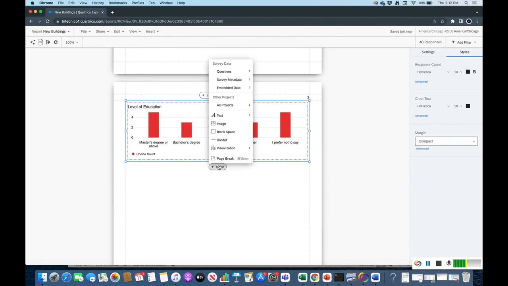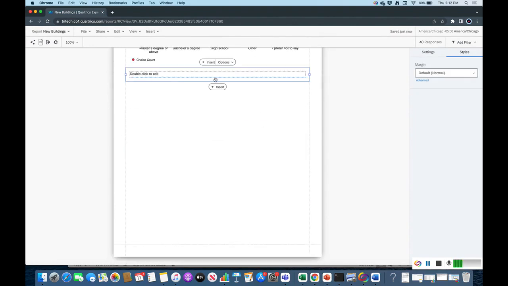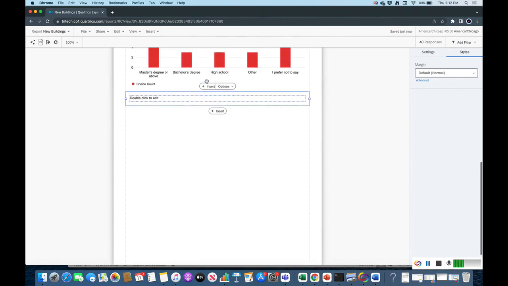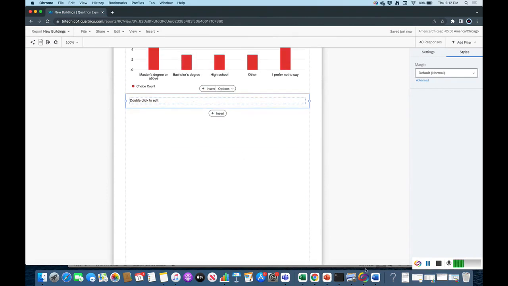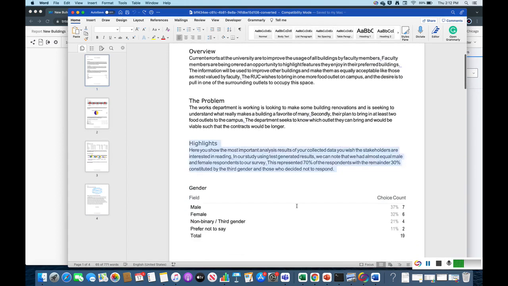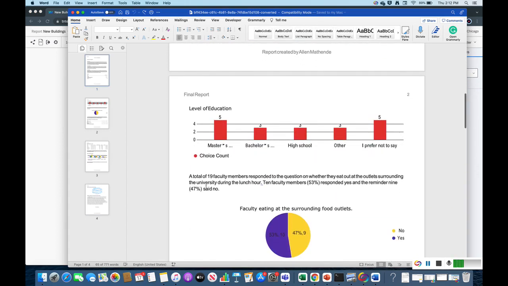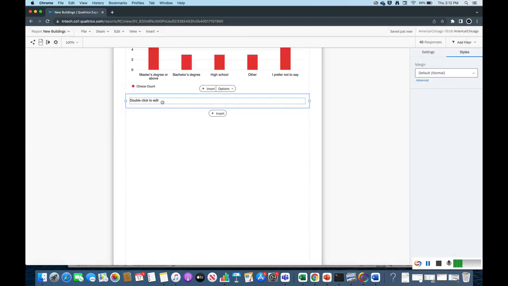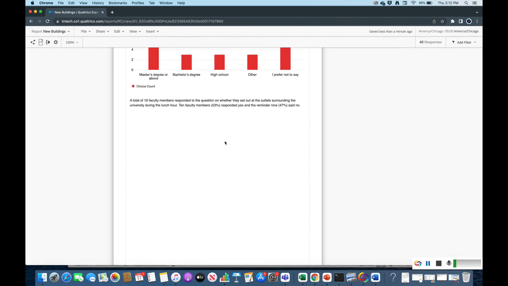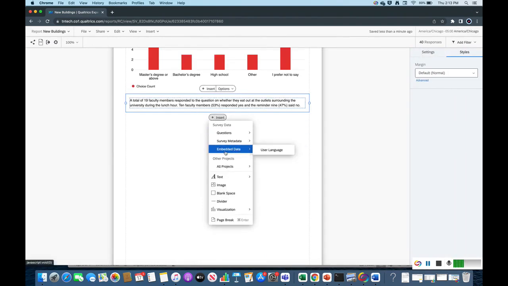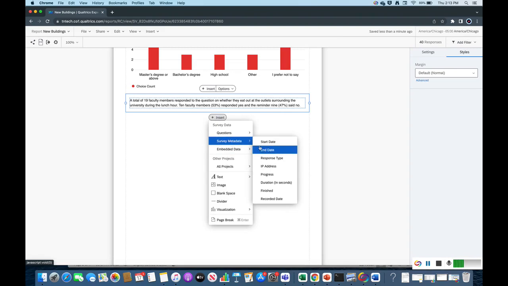Now we are adding another text area where we can give a summary of the next data visualization that we are adding. So here in this case again, I will just utilize my already prepared report so that I save time. I'll just copy this, and then I'll come back to my report, add that text.